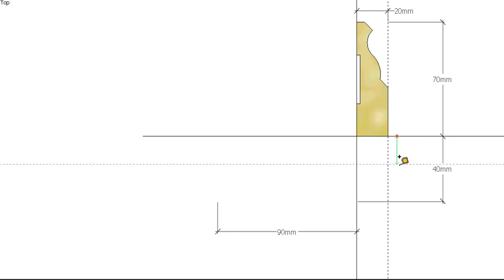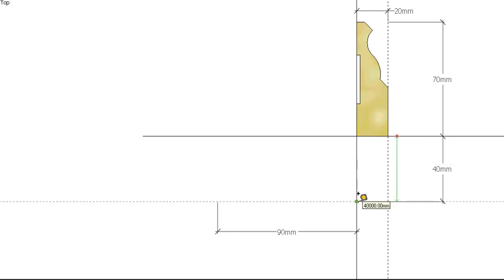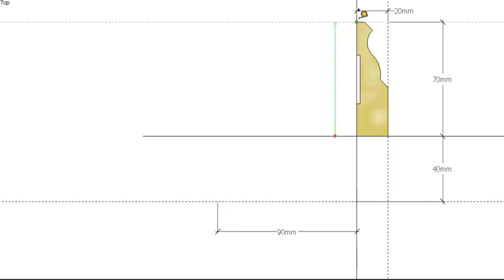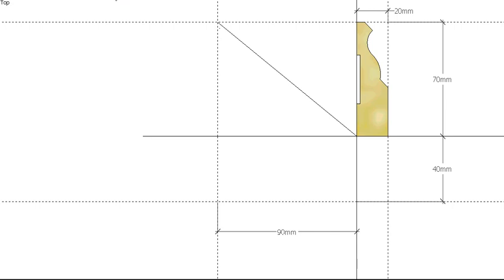There's my original width, and I can put my new width on there, and there's my original height, and I can put my new height on there. I can then draw a diagonal line from the intersection here out to this intersection, like so, and I can do another one down here as well.